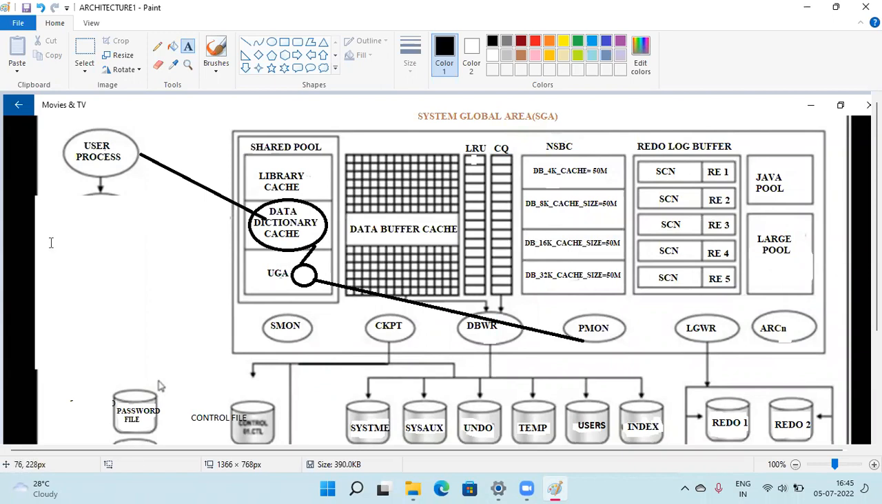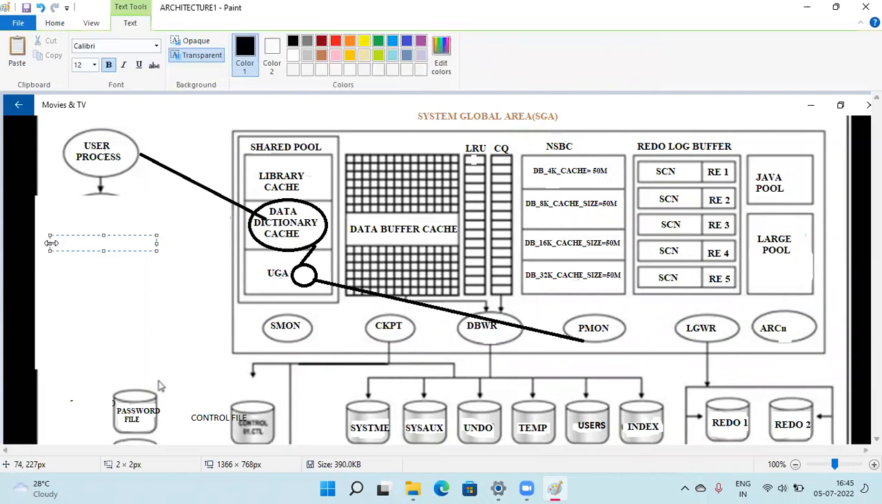So what happens? What is the PMON process? It terminates the user connection. Why does that happen? Why does it log out? Because there are some restrictions set.